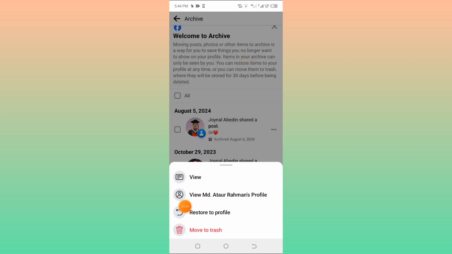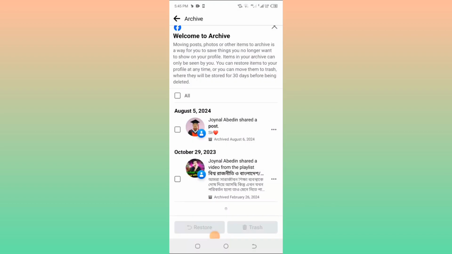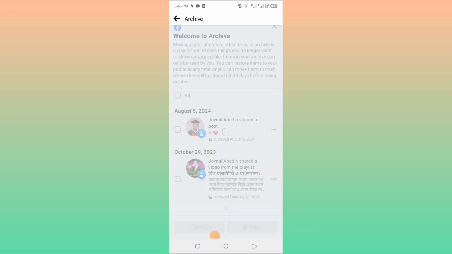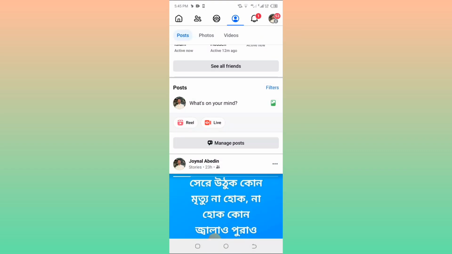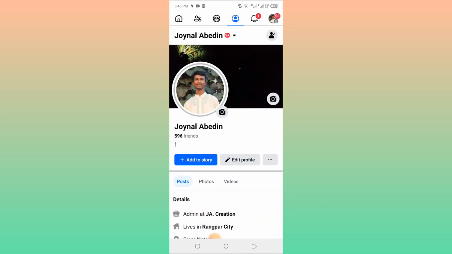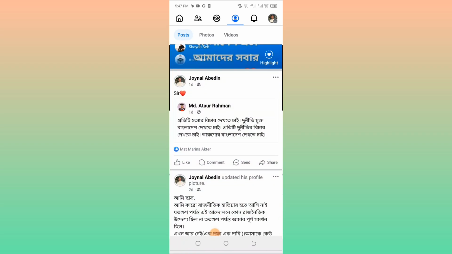I am simply recovering from my archive option, and then you can see here restore to profile. You have to click here, simply restore, and this post will be restored again in your profile. You can see if I refresh it, my post will come back in my profile.